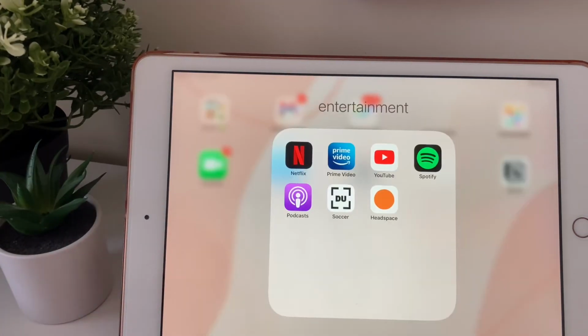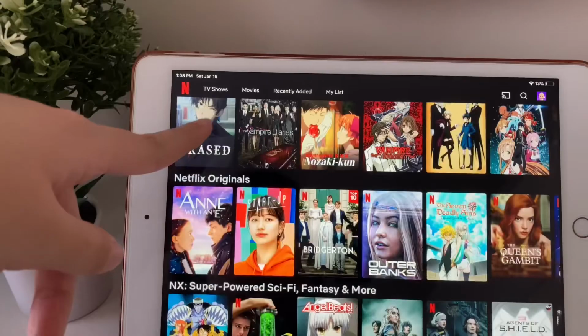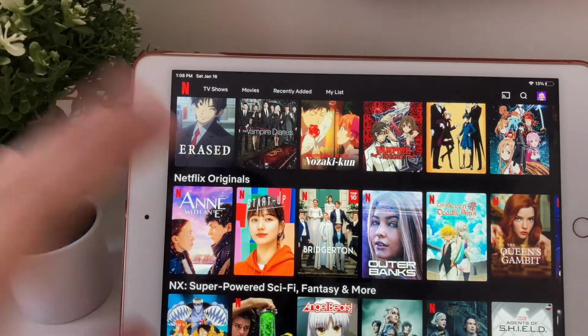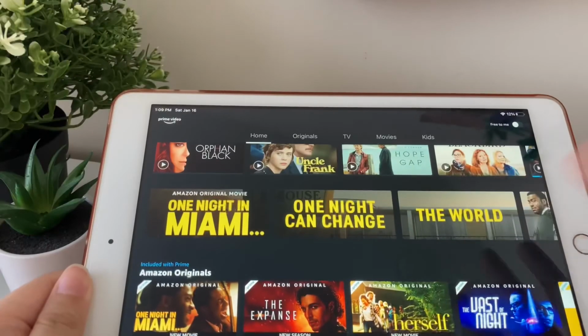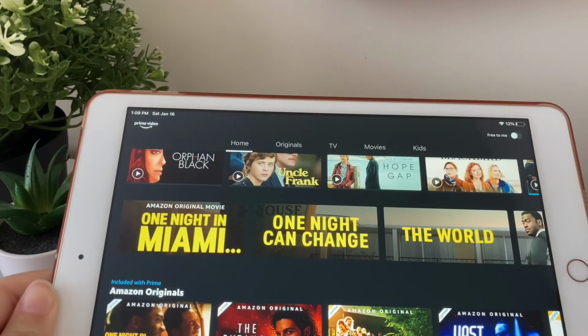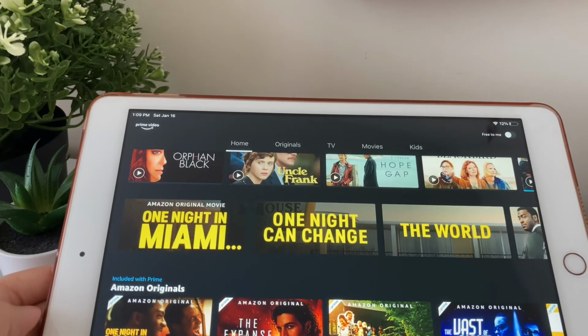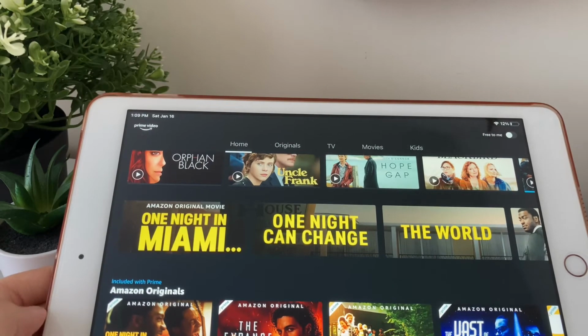Next up is entertainment. These are the apps I have for it. First up is Netflix. There's like a bunch of different things you can watch based on what you like. Next is Prime Video. It's pretty much the same thing as Netflix, just with different movies, and you can pay for some of them and some of them are free as well.